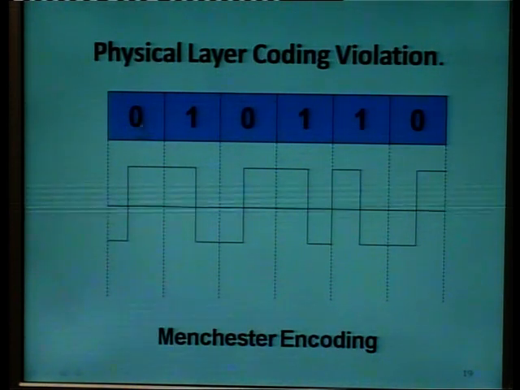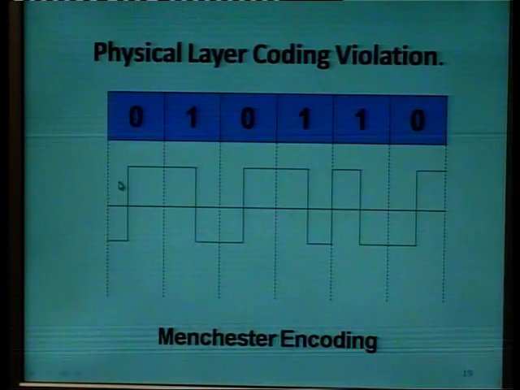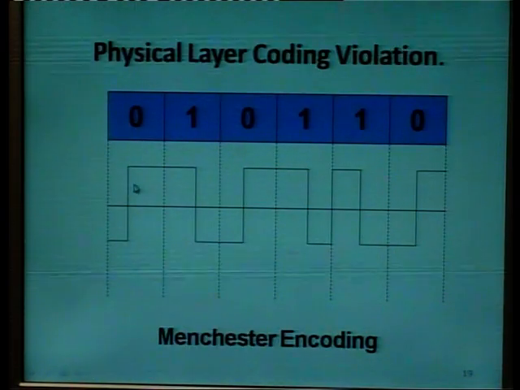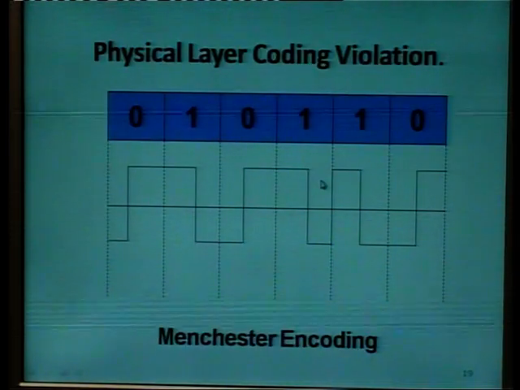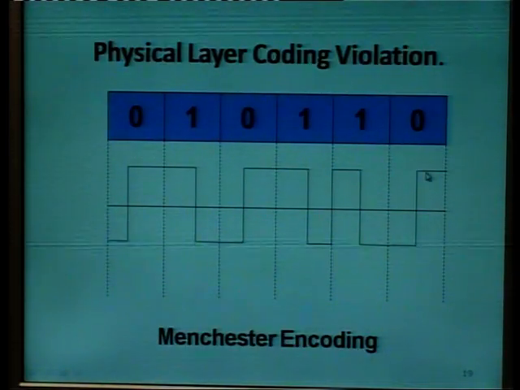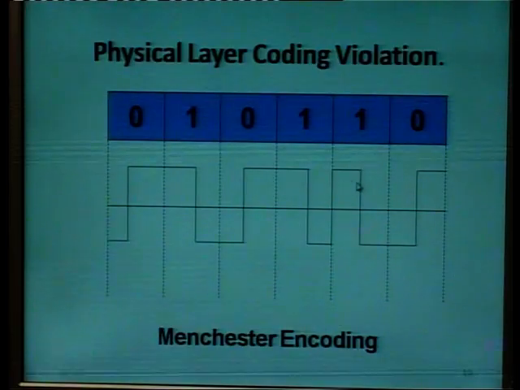Now, for this 0 the combination is low-high, for this one high-low, low-high, high-low, and then low-high. So 0 is low-high, 1 is high-low.